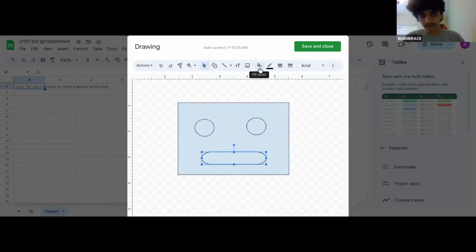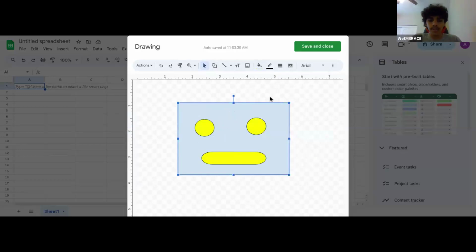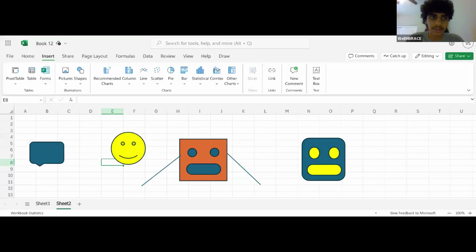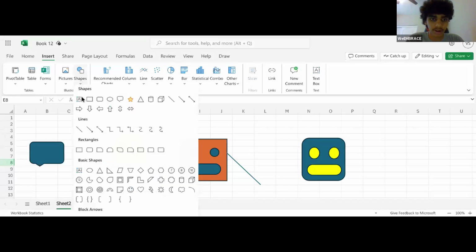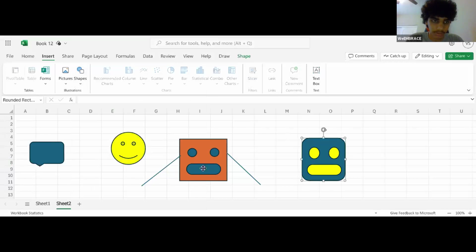And you can change the color of this as well. Make this yellow, and make that yellow. And there you have a robot with eyes and a mouth. For Excel, it's basically the same thing, Siddharth, but under insert, click on shapes, and then just click on the circle or the rectangle if you want to create your robot or create something. Got it? Yes.